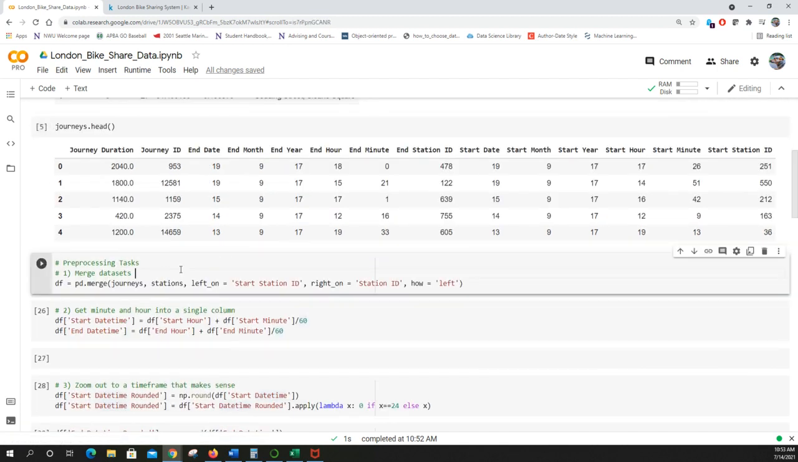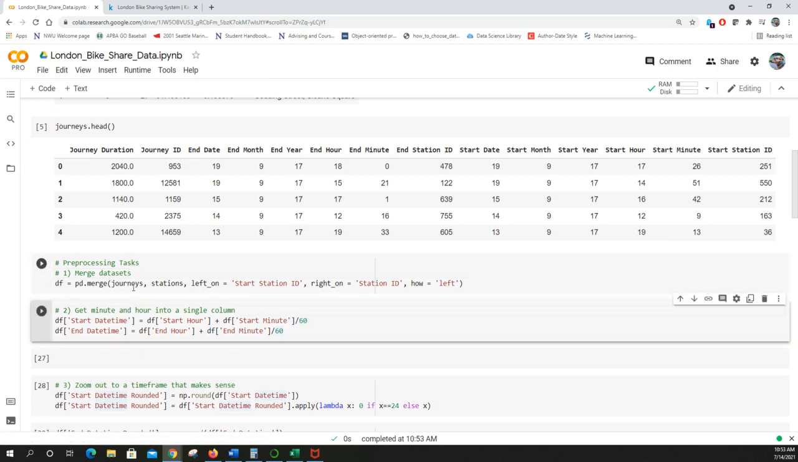So some pre-processing tasks to get started here. We're going to go ahead and perform a very simple merge to get all of our information in one data frame to work with. And we're going to be merging on start station ID. The next thing that we want to do, as I mentioned, everything is in its own column. We need to change that.